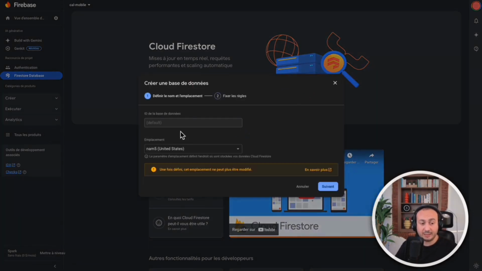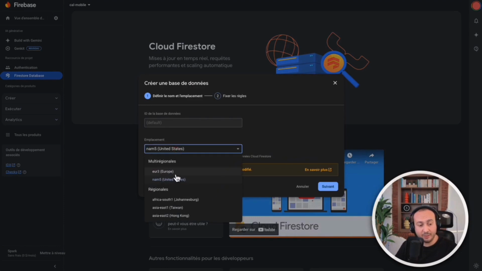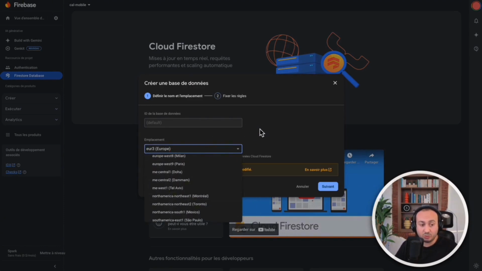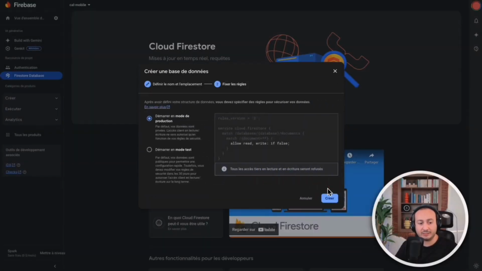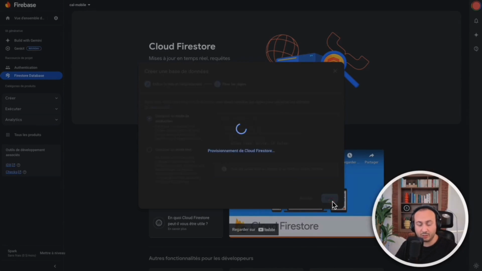So here, I click here, I tell it, listen, the database, I want it to be done in Europe. Because you have to choose a country where you will store the information. The database ID, there's no need to mention it. You will let the system do it automatically. And here you have a small button called Next. You click. So there, it will simply create your database. You will click on Create.